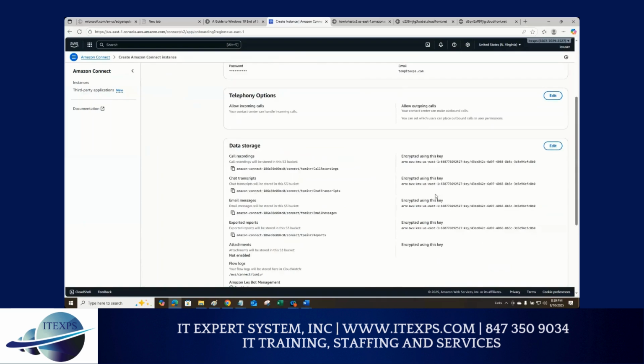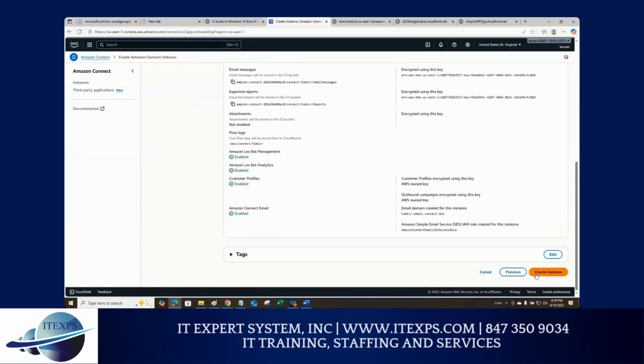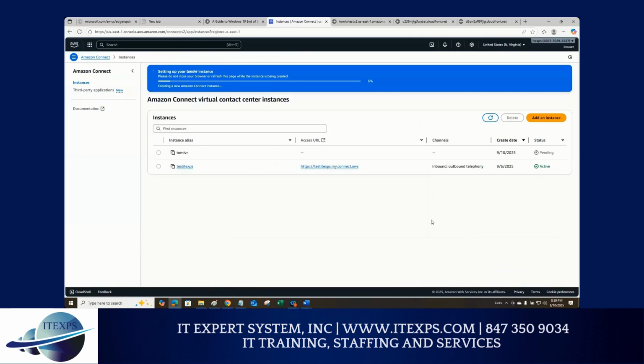Asking confirmations and create instance. It may take a minute. An instance will be created. Give yourself a minute. An instance will be created. At this moment, any questions?